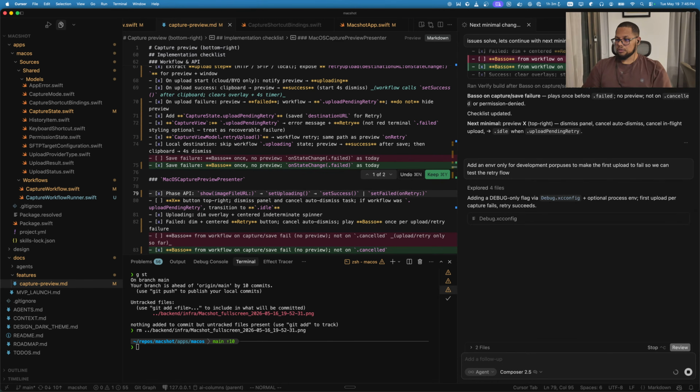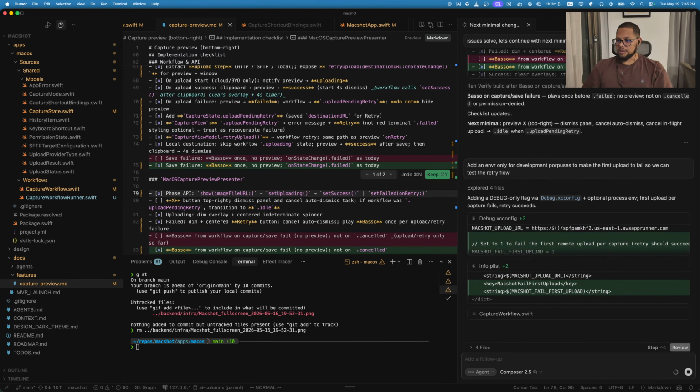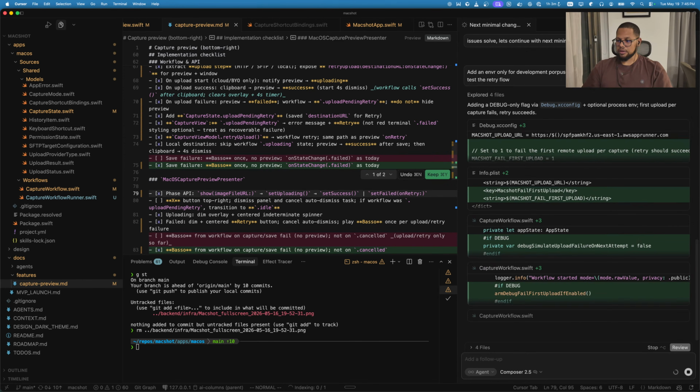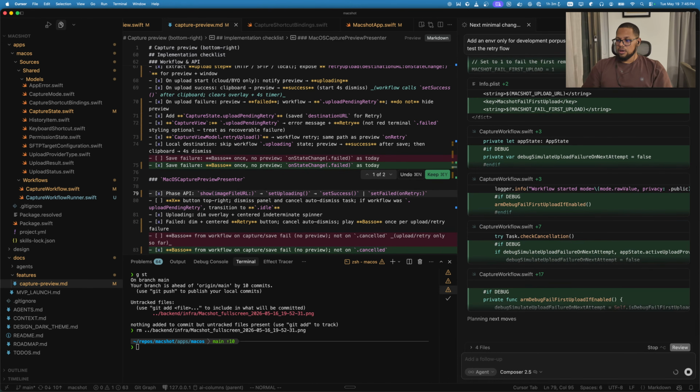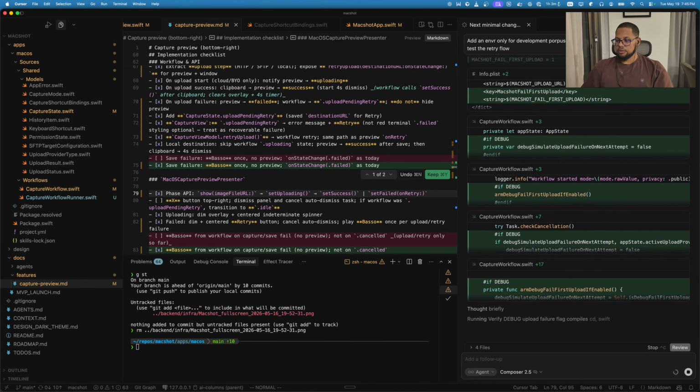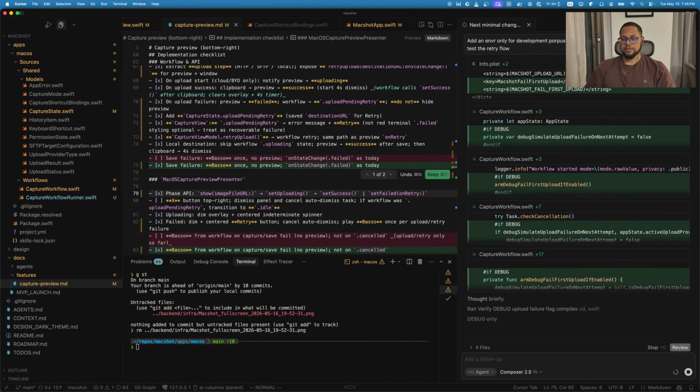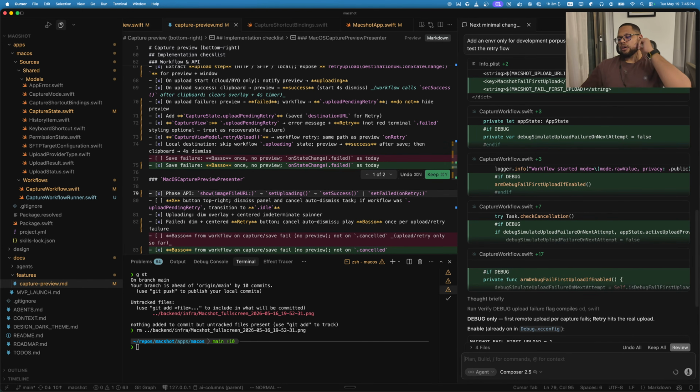So that way is very simple, and we can try it out. I do this all the time, adding environment variables, feature flags, and all of that to test very hard specific scenarios.